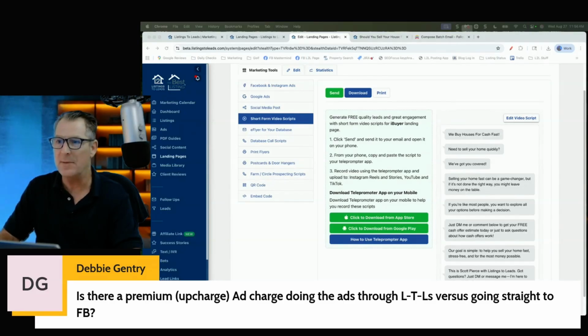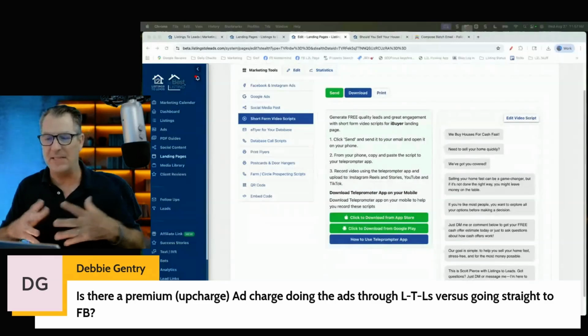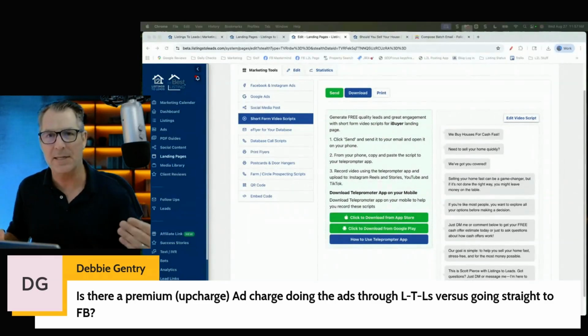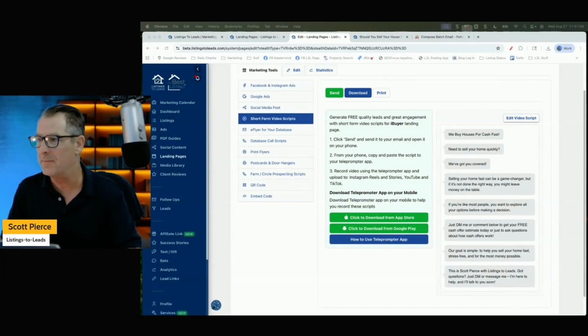Debbie says, is there a premium? Debbie, the only premium regarding ads is Google. So the Facebook, there's no premium. 100% of the budget goes to the ad. It's just Google where there's a bit of a premium. I mean, it's like $30 a month for the Google stuff. It's just, not a lot of people do Google. And if you're doing Google, you're spending $500 a month minimum, like 1,000, maybe 2,000, 3,000 on Google.